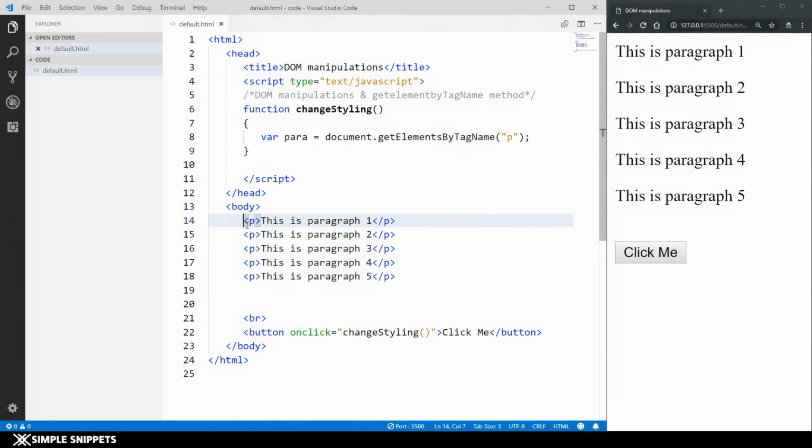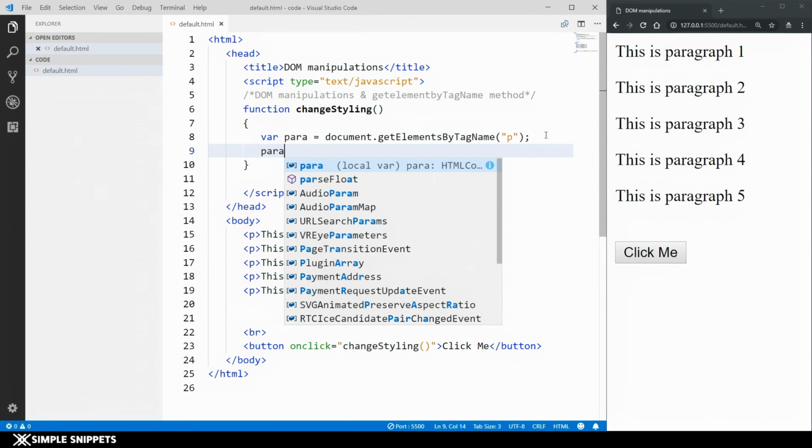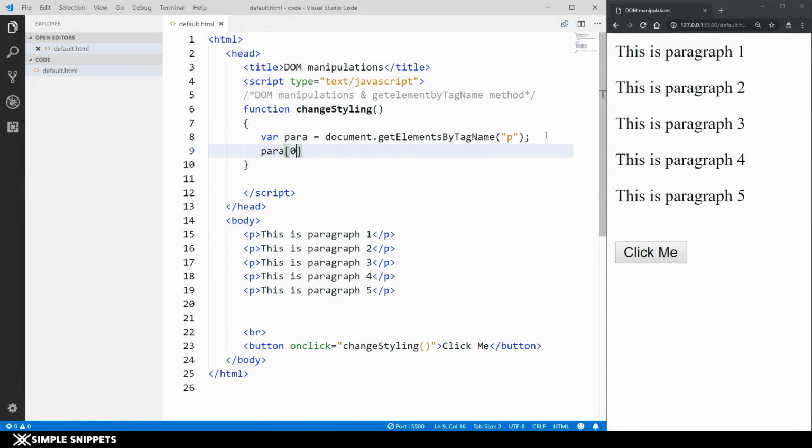To access the first paragraph, I'm going to say para of 0 because indexing starts from 0 for arrays. I'm going to say dot style. So style is a property because it's a collection of objects basically. It's not a simple variable because it is an HTML element, right? And HTML elements are represented as objects in JavaScript. So they have properties and methods along with it. Now we basically have a collection of objects in an array. So this array holds these individual HTML elements, and these HTML elements are represented as objects in JavaScript.